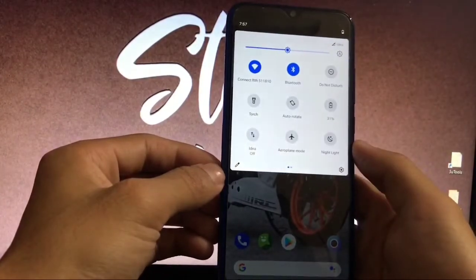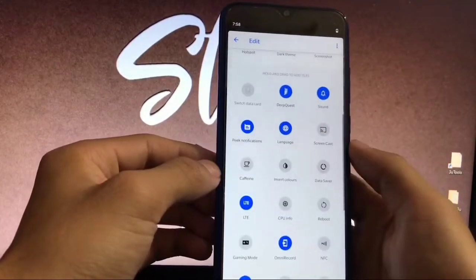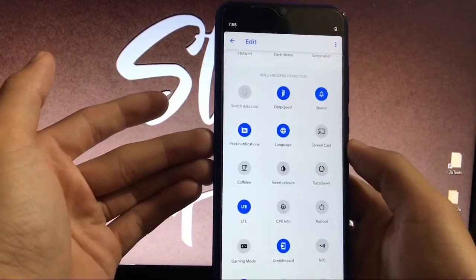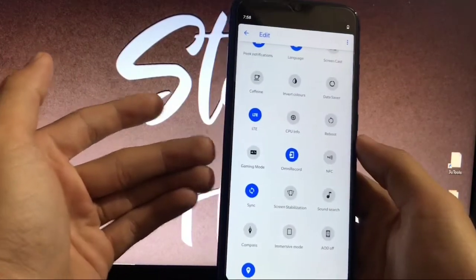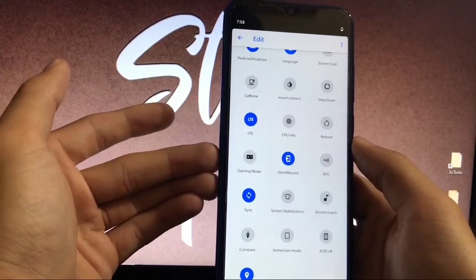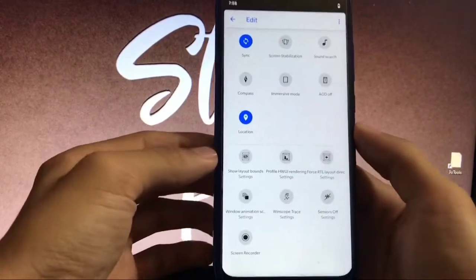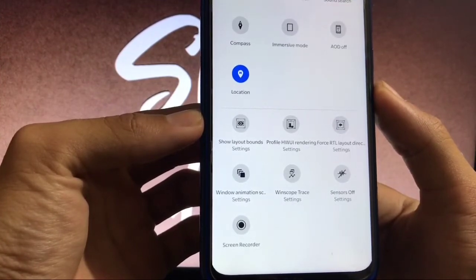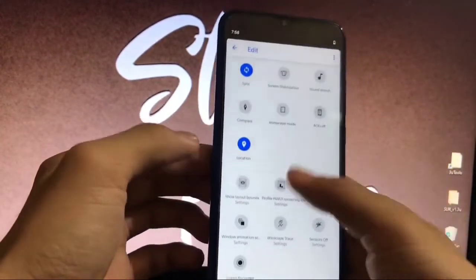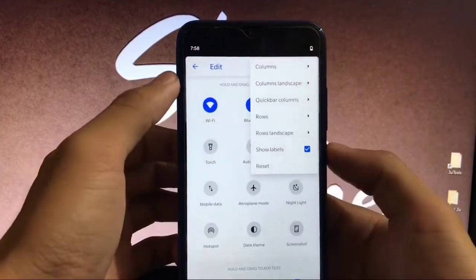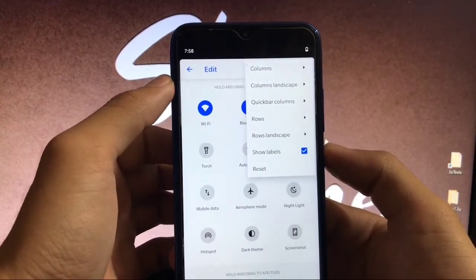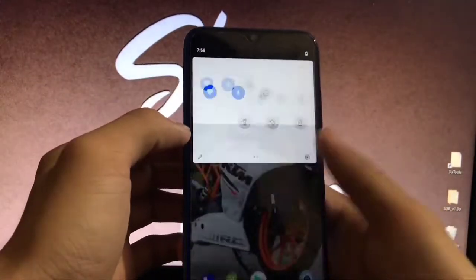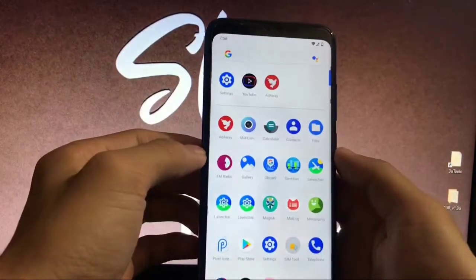In quick settings you have a lot of tiles to add, like switch data card, peek notifications, screencast, invert colors, LTE, OmniRecord option, AOD option and location, and some extra options like show layout bounds, profile HWUI rendering, and a lot more. When you click here, you can also customize your quick settings rows and columns from here. This is a shortcut to set all these things. That's another very good thing. Let's move on and check out some other things.